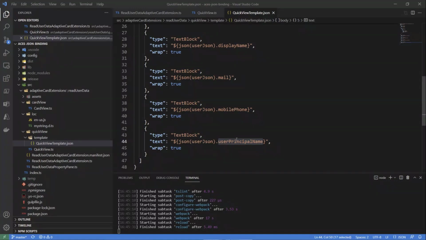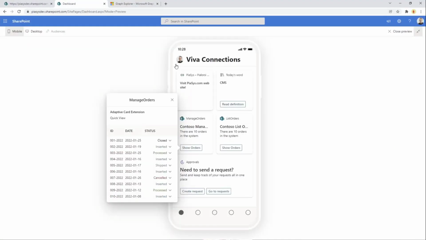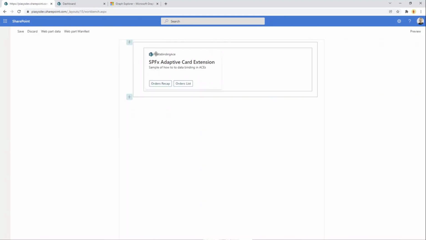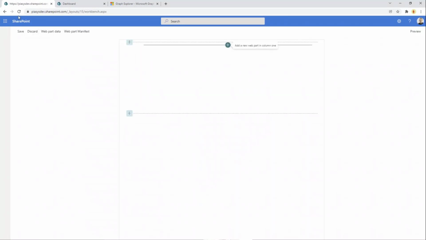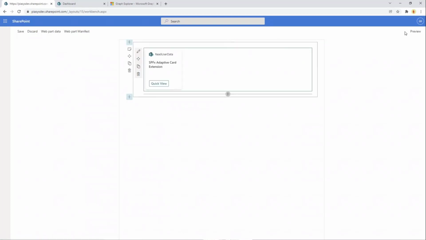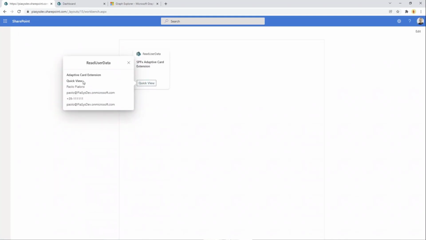Let me show you the output, and then it will be back to you, Julie. So let me edit this page. Let me remove this card and refresh. I will add my new read user data preview. And as you can see here in the quick view, I can see data coming out from my JSON object.